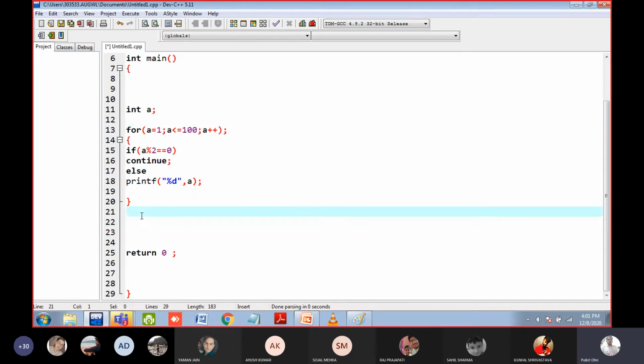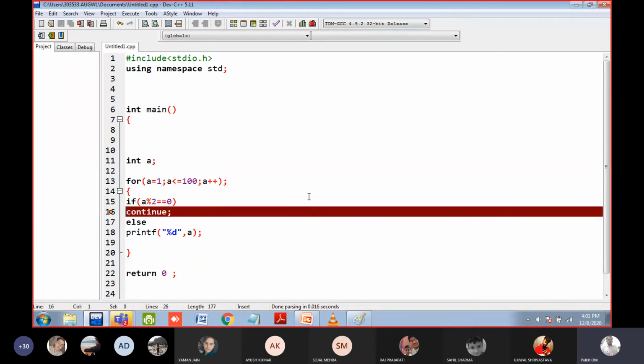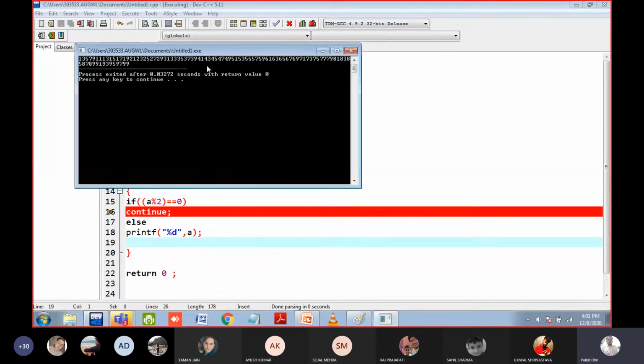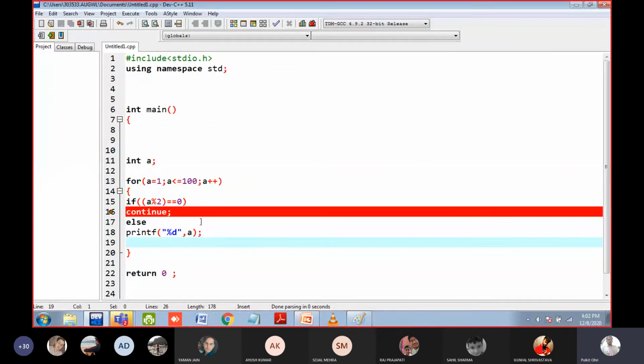It is missing here. What is showing error in the continue? Sir, bracket. Which bracket? Sir, if. The follow brackets. Oh, semicolon is here. Vanshita, was the code working? I think no. Let's check it. It is printing the odd numbers. It is working fine. We can use slash n here.